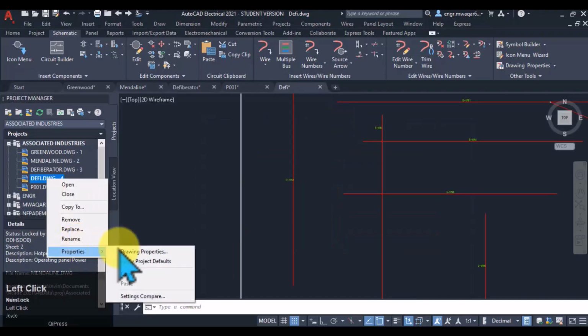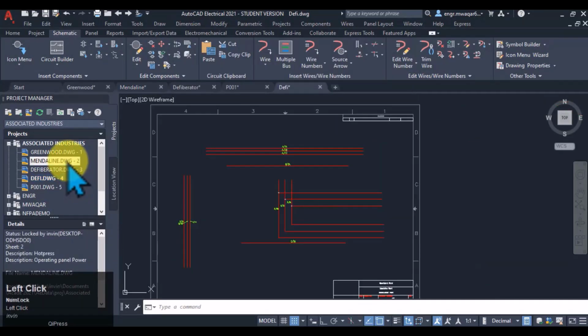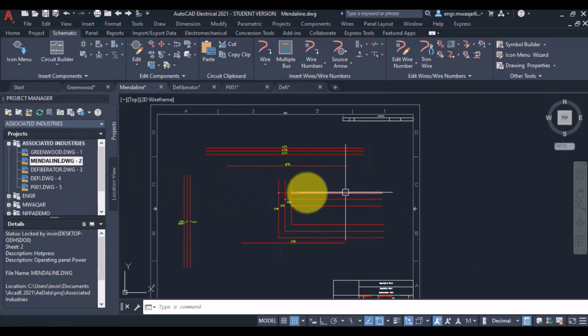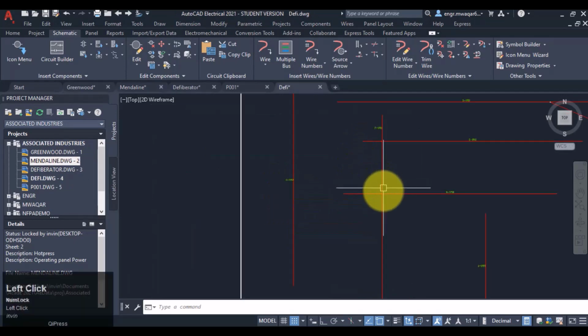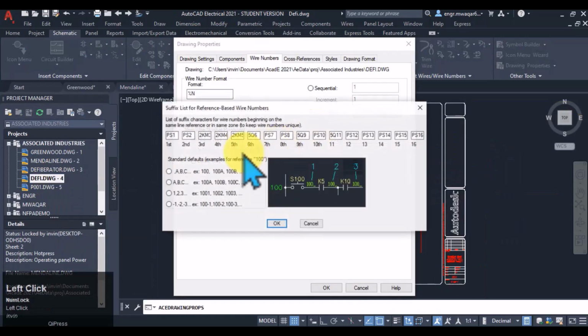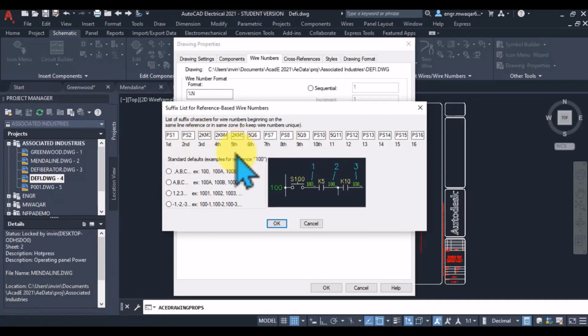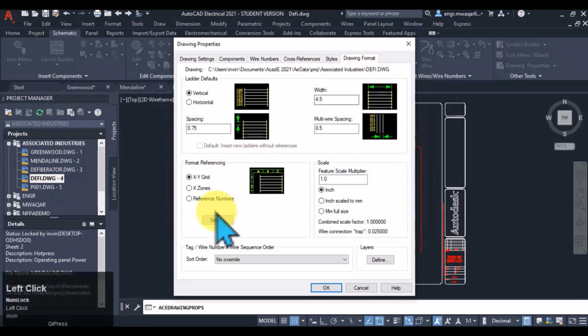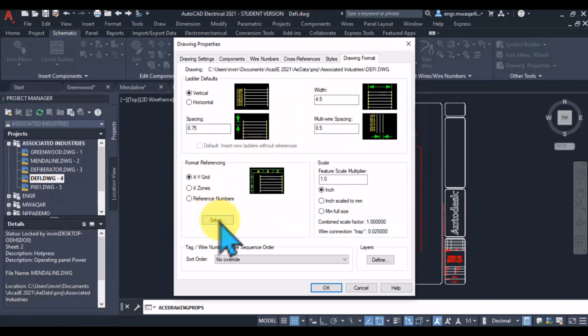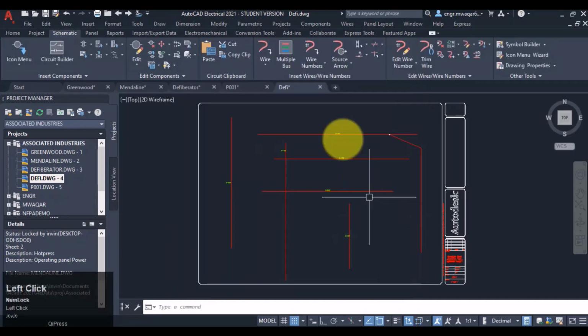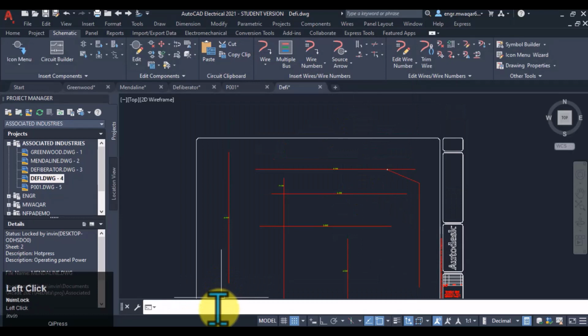Now moving towards this drawing, here you can see that these are crossing wires and it assumes a single value for both these wires. Moving towards other drawings, these are actually PS1, PS2, and the drawing format is XY grid. Let's suppose we change the spacing between the digits.